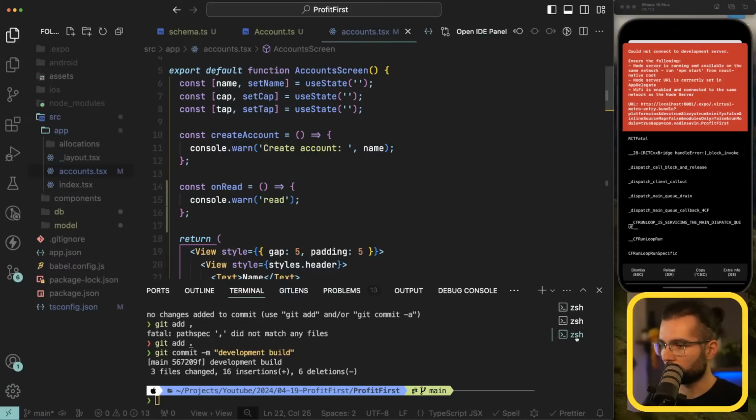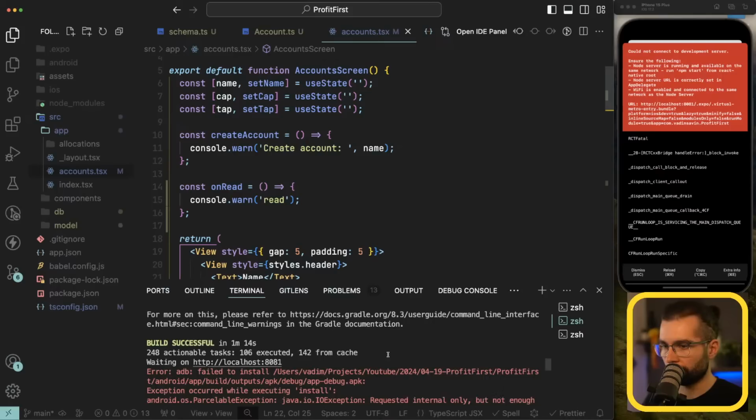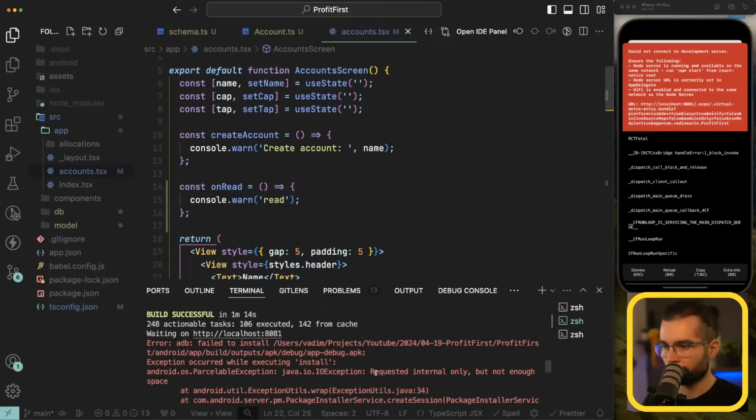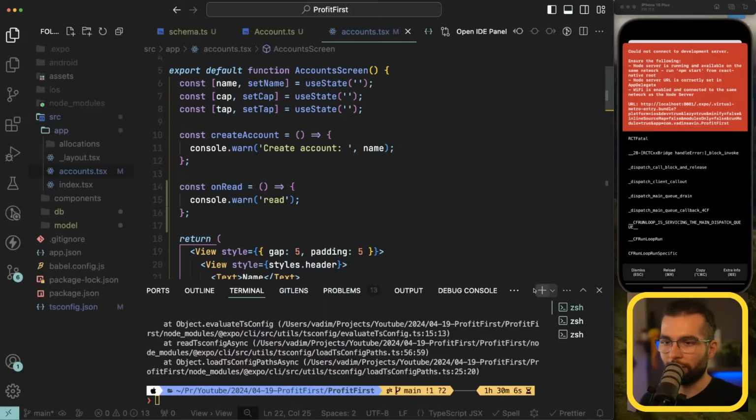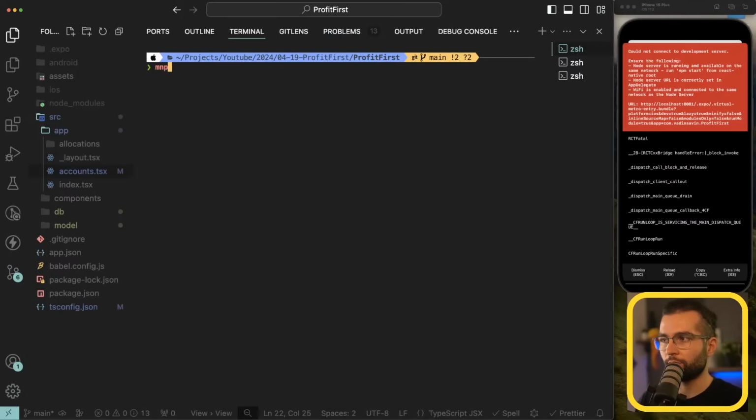And for Android, it failed to install. Oh, my Android doesn't have enough space. Anyway, I'm gonna go back to one of the terminals. I'm gonna do clear, and I'm gonna do npm start.